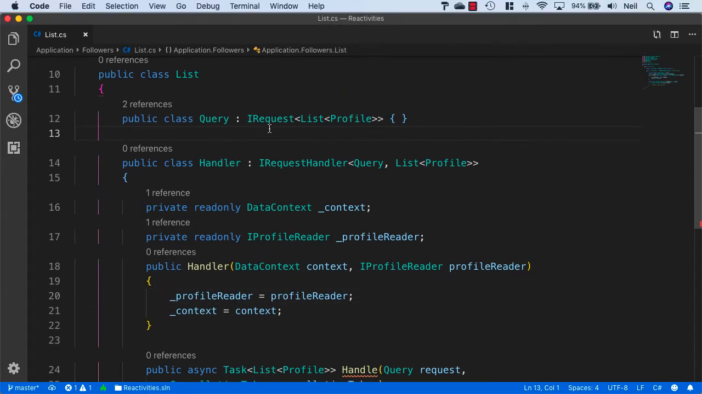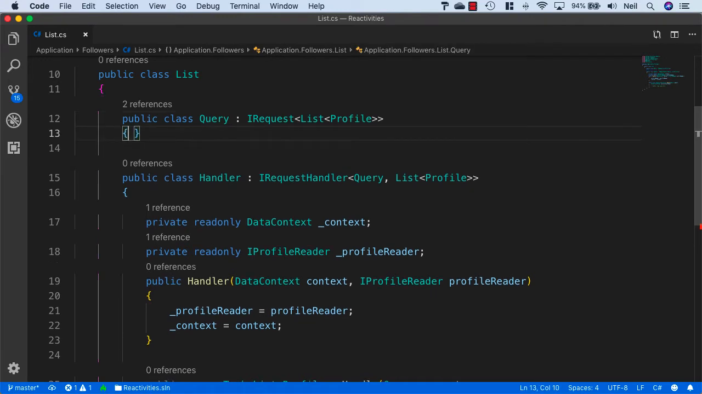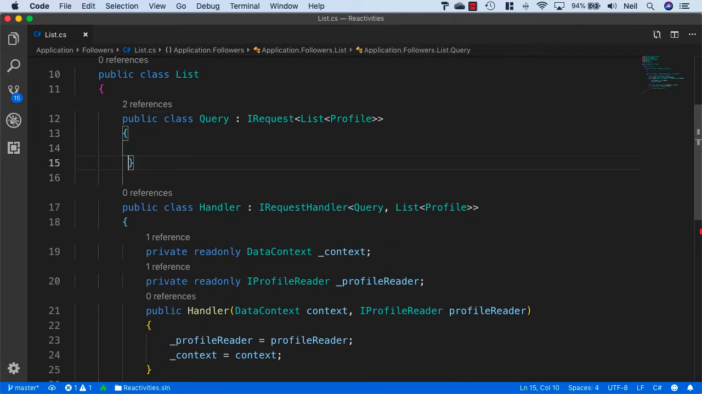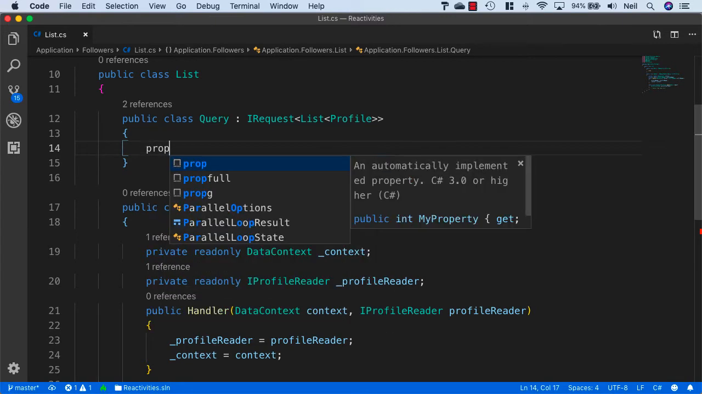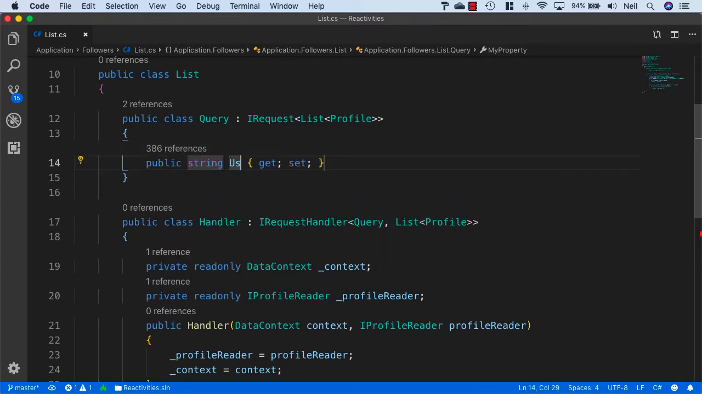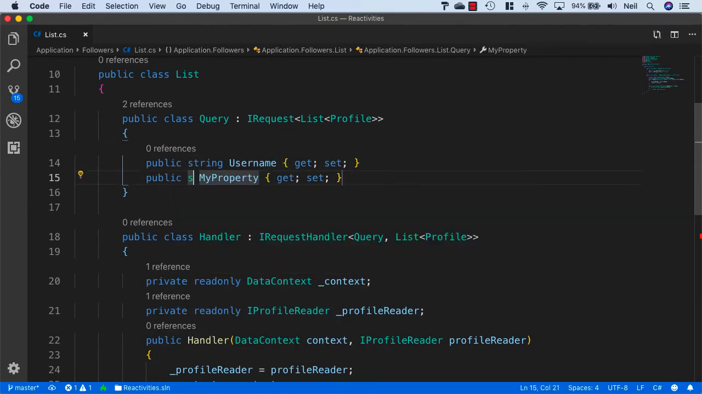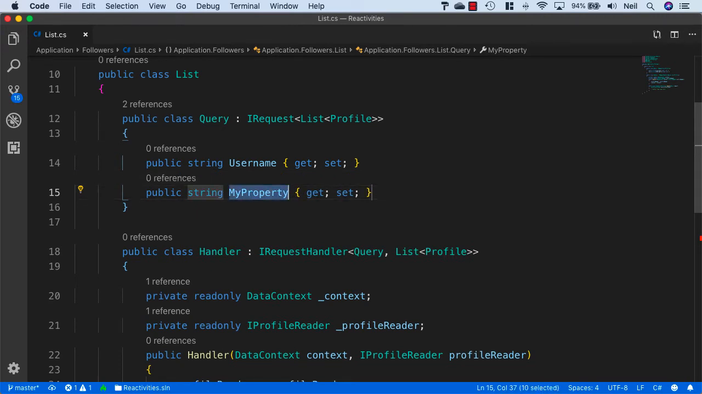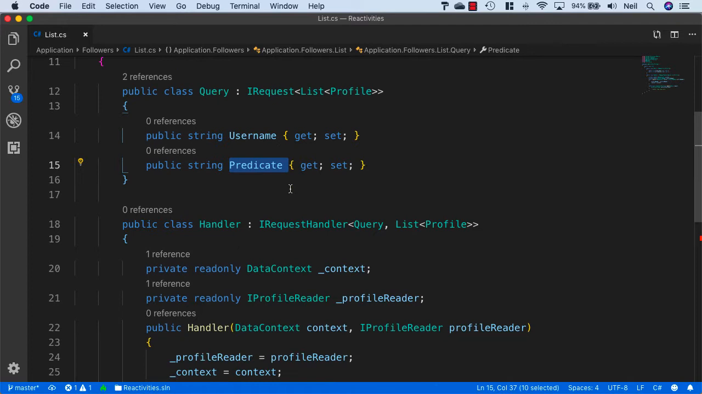So what we want to pass in as parameters and properties inside our query handler is the string of the username that we want to get the followings or followers for. And to identify if it's the users that user is following or is a follower of, then we'll just use a predicate, and we'll call it Predicate, for the string that we'll use to identify which list we want to return in this case.